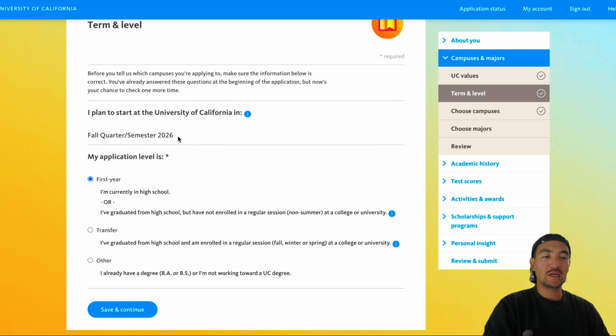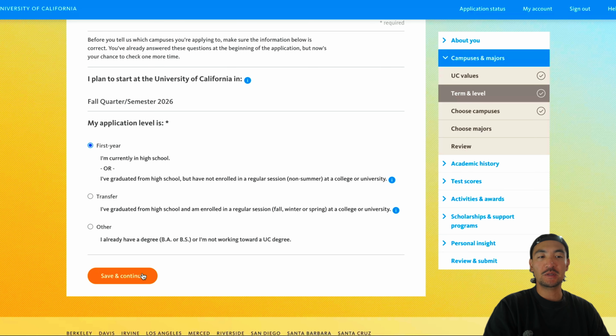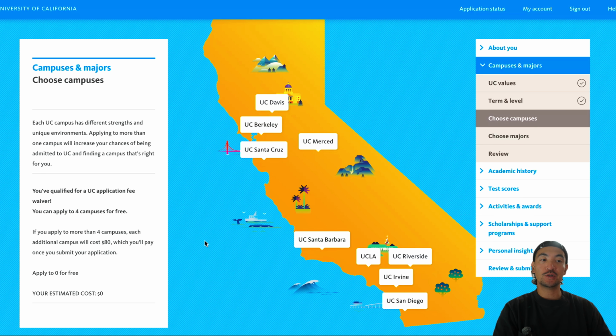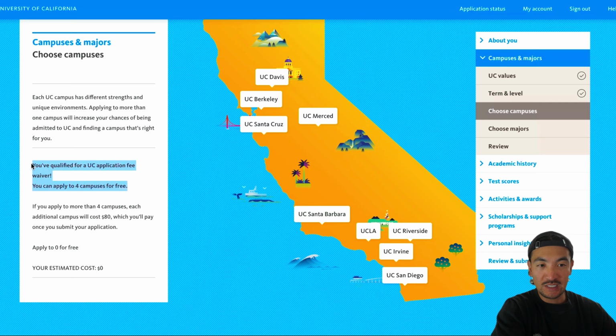You're going to indicate when you want to start at the UCs and what your application level is going to be. High school seniors, you're going to click first year. And then the fun part, you get to choose your campuses. Remember I told you that the information on what your income and the number of people supported by your income, that will determine if you get the fee waiver or not. It says right here in the middle of this section, you've qualified for a UC application fee waiver. You can apply to 4 campuses for free.